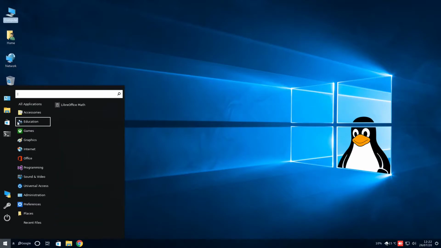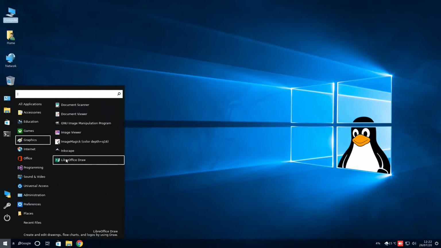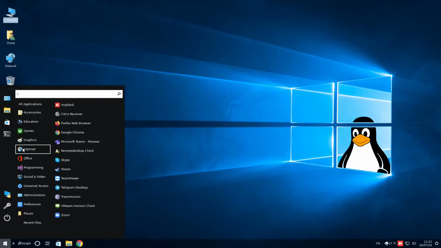Education, you've got LibreOffice Math, which is essentially a calculator or a formula editor. Games, there's Steam installed. I haven't configured it or anything, so I'm not going to go into that too much. Different graphics type stuff, so you've got what looks like a flowchart creator, some Inkscape, you've got GIMP, which is essentially the open source answer to Photoshop. Various things in there. Internet, looks like you've got two web browsers out of the box. You've got Firefox web browser and Google Chrome straight out of the box.